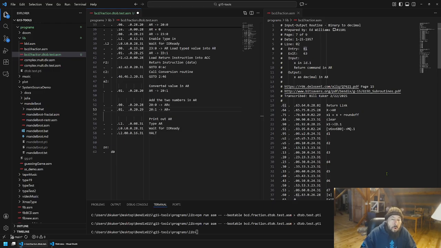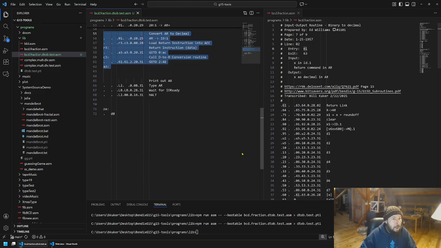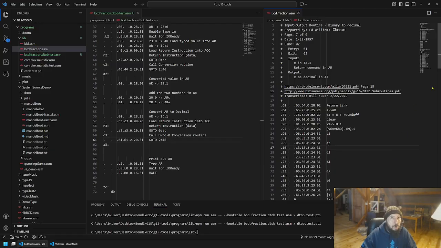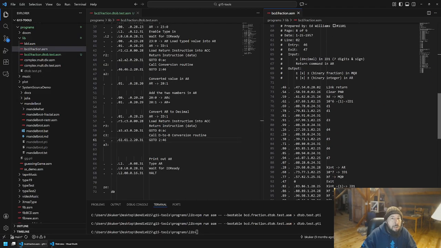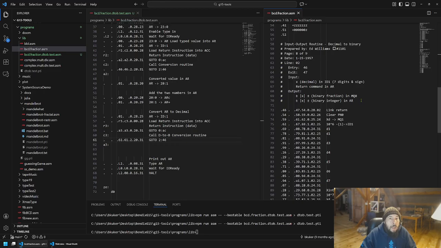Or we could do everything fractional. Let's think about that for a second. Okay, we're going to leave that printout here, and let's go look at our documentation. It puts a binary integer in the accumulator, but it puts a binary fraction in MQ0. So let's make this work on fractional values instead.